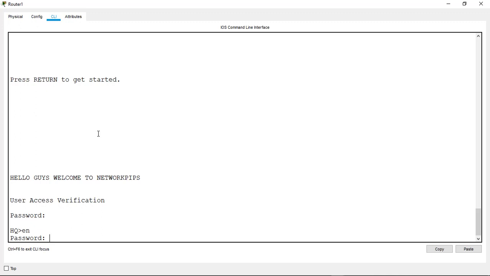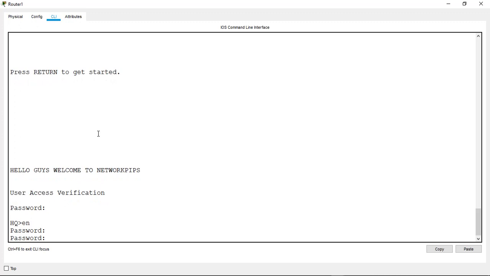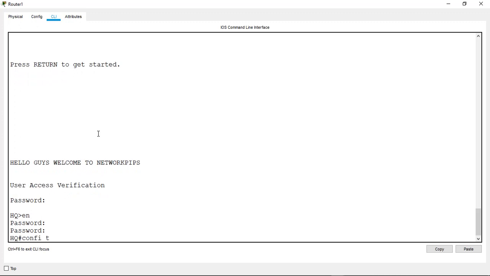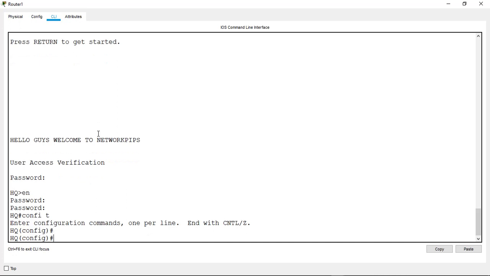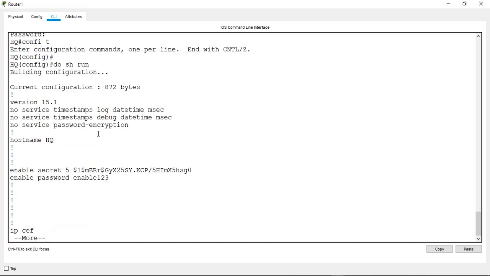So let me say I type enable 123. It's not going to accept it, but if I use secret 123, it's going to accept it. Then let me get back to the interface. Let me do show run, and you can see that this password is now encrypted. We typed the C password, then the enable password is still in plain text.